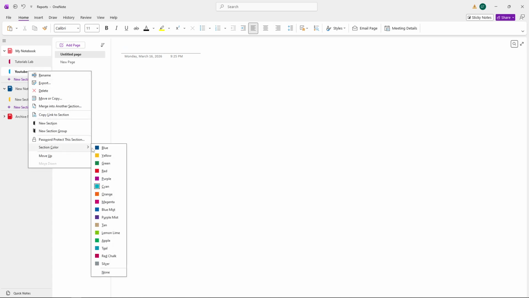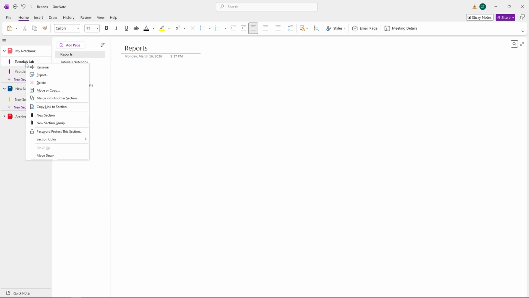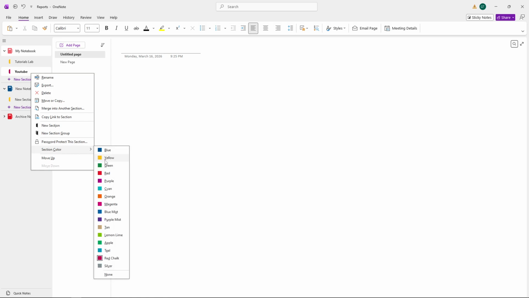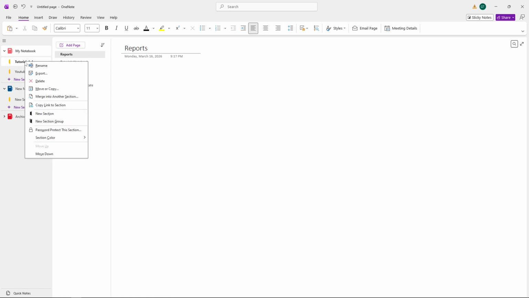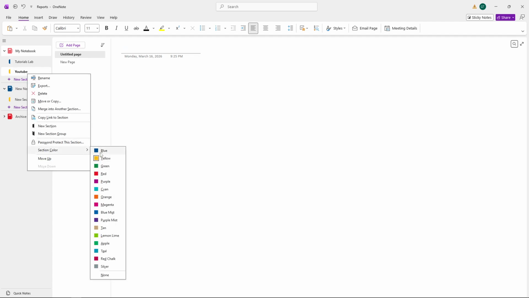This is where you can really get creative with your organization system. Perhaps you want all related sections to share similar colors, or maybe you prefer a rainbow approach where each section stands out distinctly. Simply select the color you wish to use based on your preference on color coding your notebook and sections. The section will immediately update to reflect your chosen color.